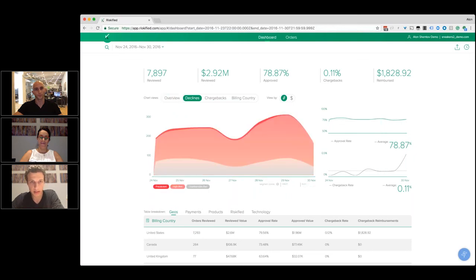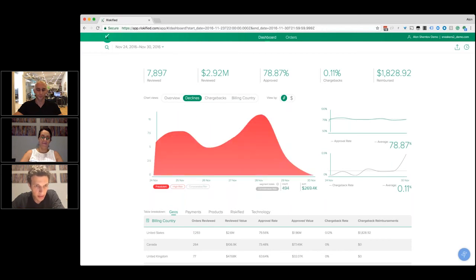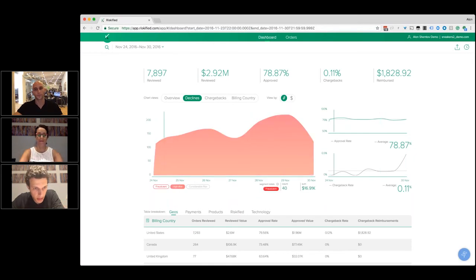If we look at the decline types, which can maybe explain the difference in approval rate, we can see pretty easily that there were more fraudulent declines on Cyber Monday, and even more high-risk declines. So a significant number of high-risk declines in comparison to Black Friday. And that goes a long way in explaining why on Cyber Monday approval rates were lower and chargeback rates were higher.